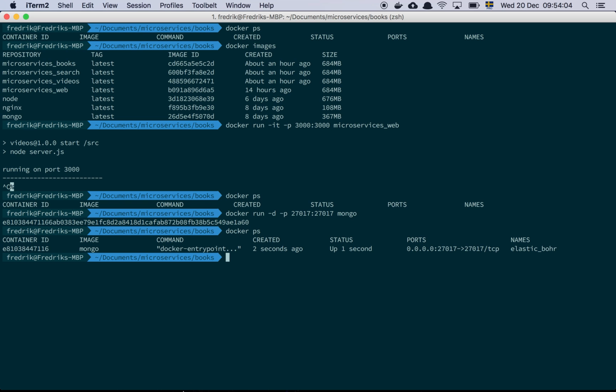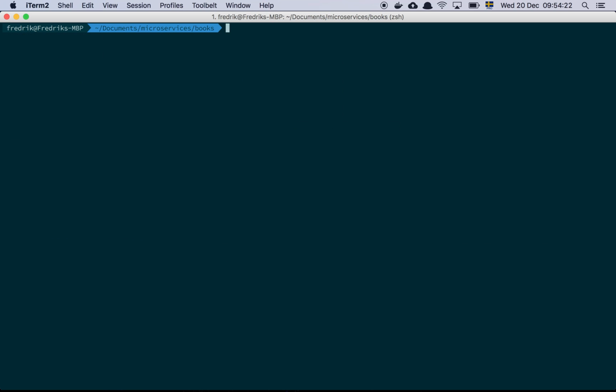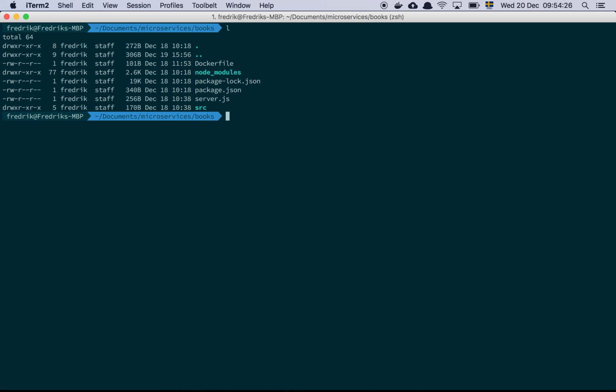Yeah. So what we can see now is that this list here represents all the processes that we have running. Right now, MongoDB is actually running on port 27017 on my laptop, and it's mapped to the container's port 27017. So what I can do now is, as we can see here, I'm in the books directory, and if I list here, I see that I'm actually in one of my microservices. So let's do npm start.